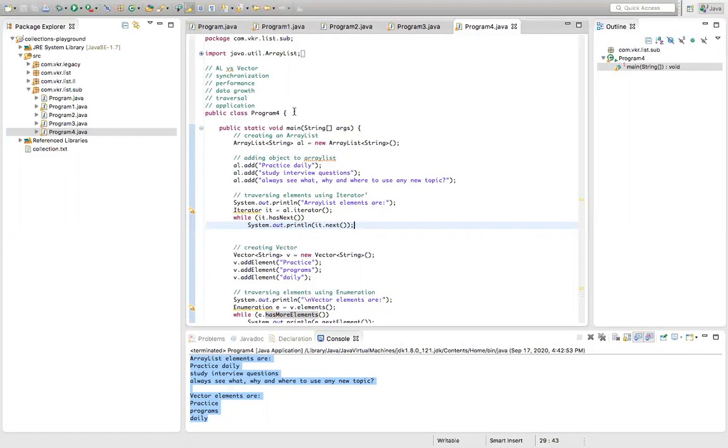Coming to the next one, performance. Array list will give better performance because it is non-synchronized.